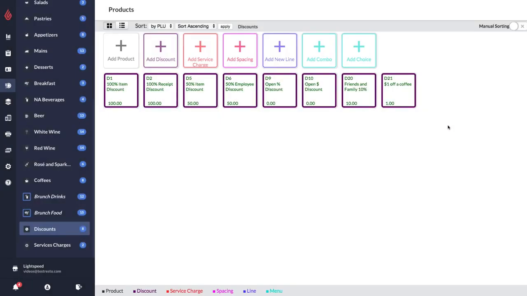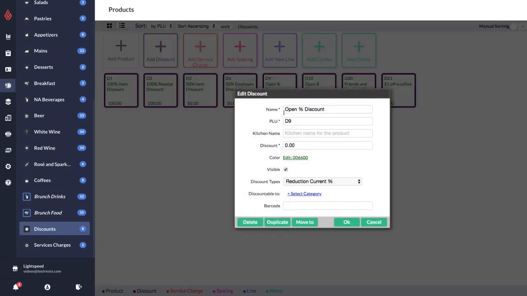In this video, we're going to see how to make and use open discounts. So here I've already created an open percentage discount. Basically I just created a discount with the name open percent discount, and the price or the value is just zero. Now the trick is you need to make the discount type reduction current percent.